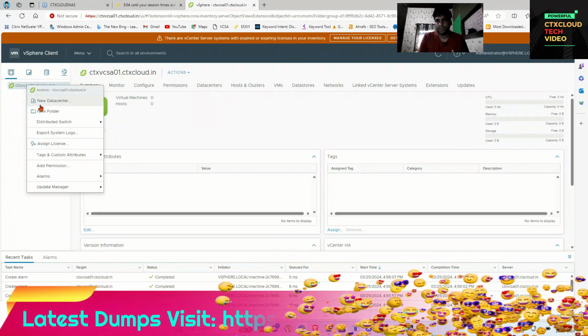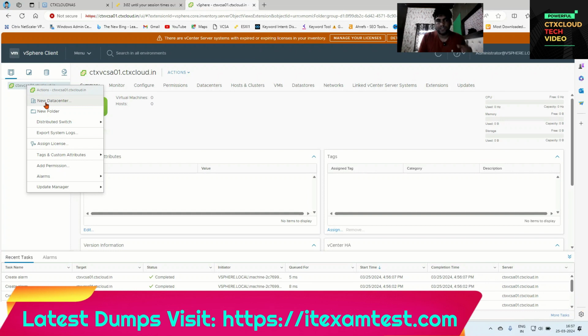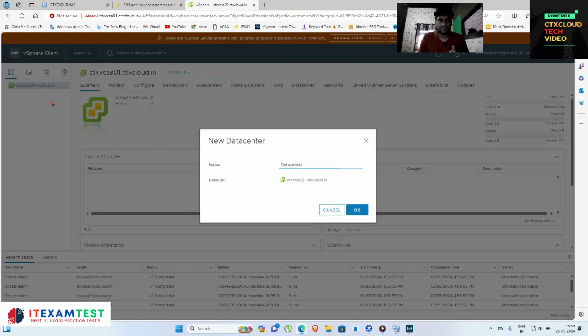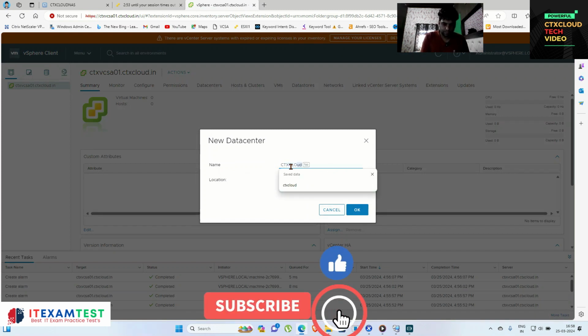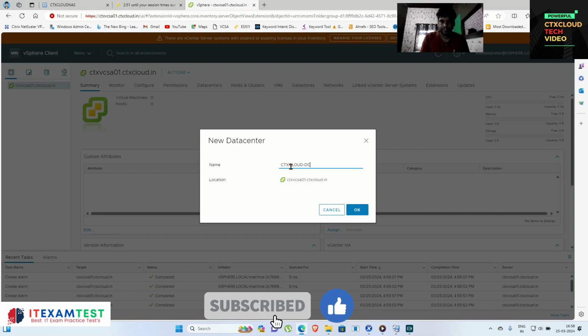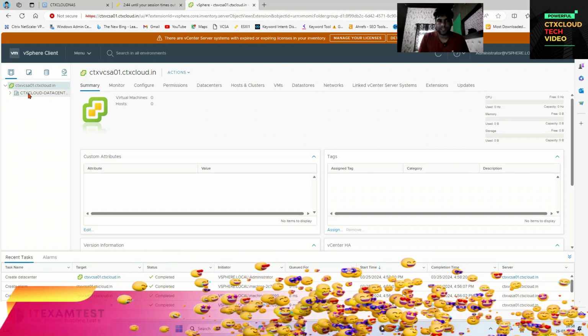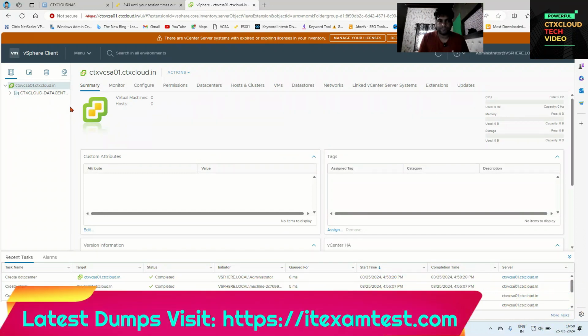So here you have to create a data center. A data center is basically a boundary where all the ESXi hosts and VMware VMs will reside. Click on new data center and give the data center name. I am giving CTX Cloud hyphen DC. You can say data center or DC, but I'm giving the full name, CTX Cloud hyphen data center, and click on OK. You can see that I have created one data center here.